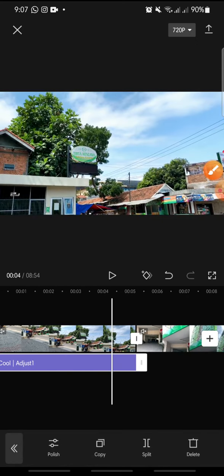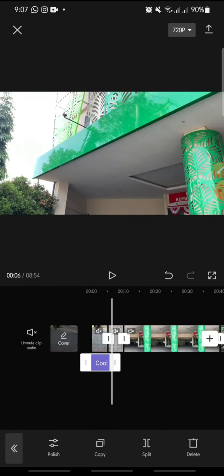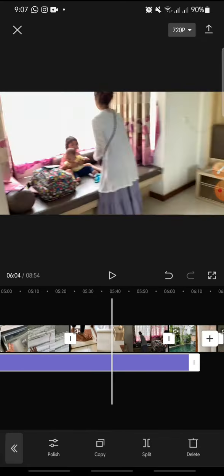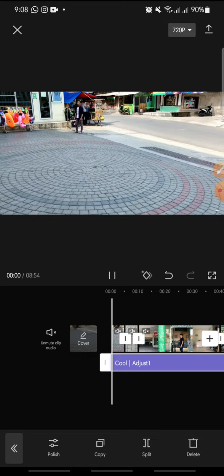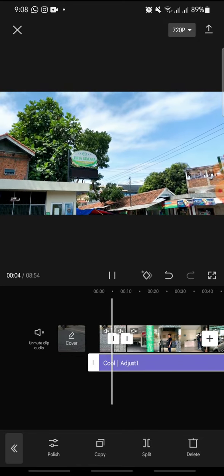And now you can set the effect to all the video. You just do it like this. And finish. So that's how to add a cool filter on CapCut apps.